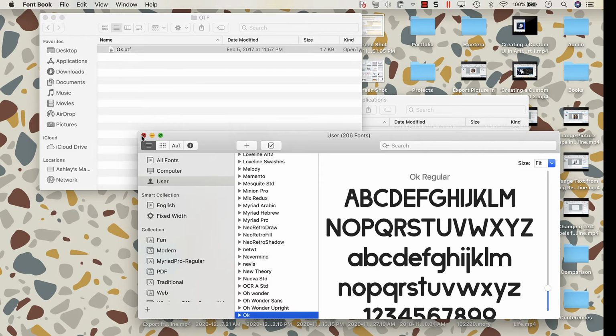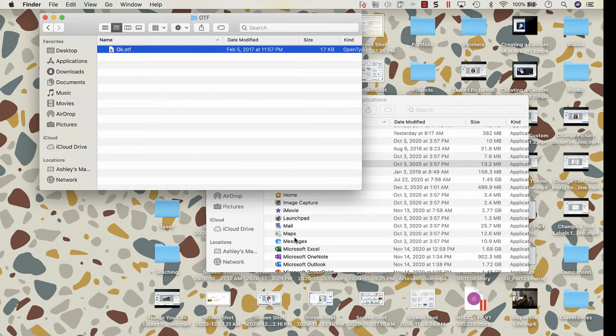Now what we're going to do here is, the first thing you want to know is you need to make sure Storyline is closed, because if you try to install a font that you need to use in Storyline with it open, you won't see it until you've restarted Storyline.